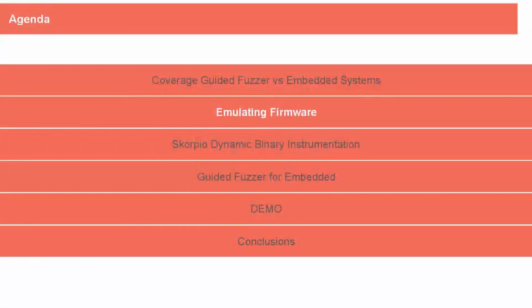Okay, so we see that we have many issues when we want to bring the guided fuzzer to embedded systems. So we need to solve many issues. The first one is how to build our fuzzer to run on an embedded system. We came up with one solution, which is to emulate the firmware.